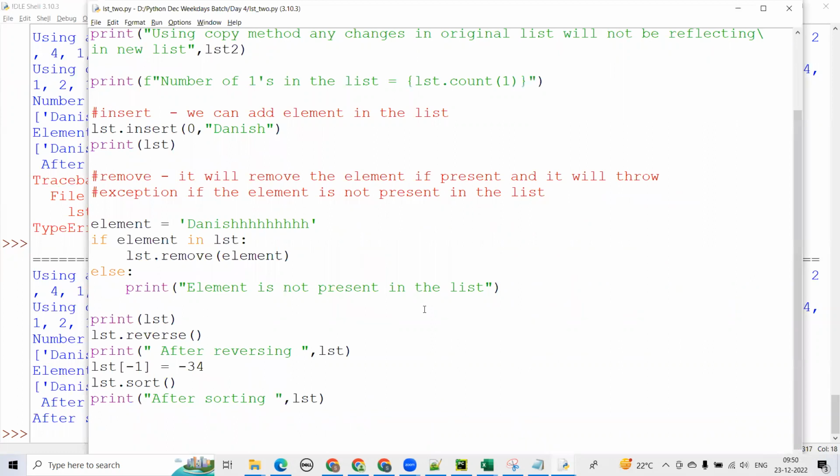Is this clear, Arvind? Arvind, Harshada, is this clear?